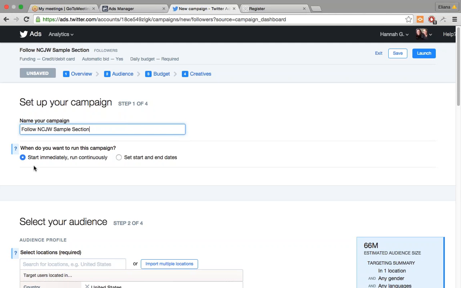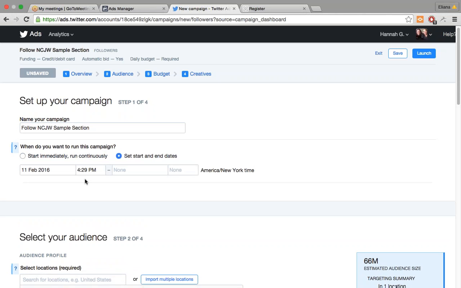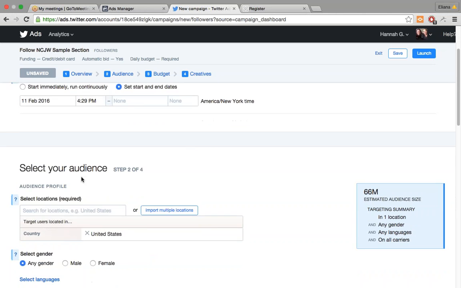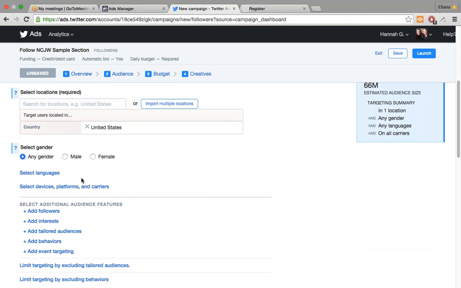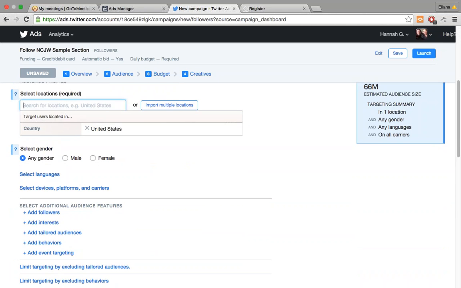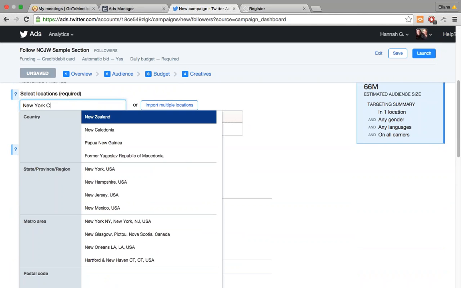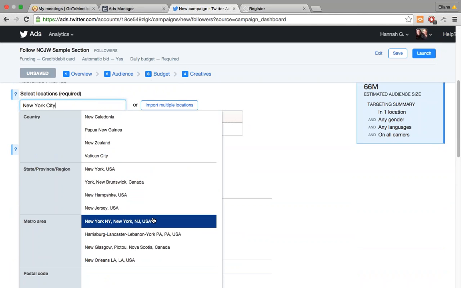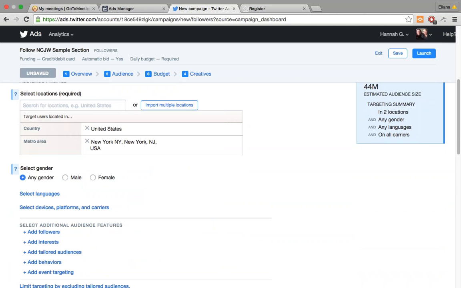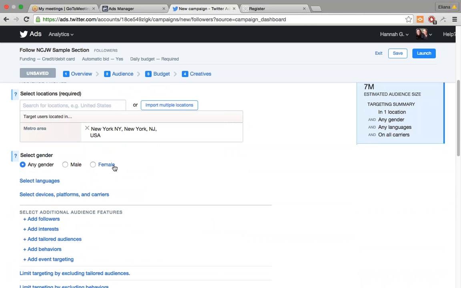Again, like on Facebook, after this is done, we'll be asked when we want to run the campaign. You can run it daily without an end date or choose a start and end date. Next, under Select Your Audience, just like on Facebook, you can select a location. Again, I'm going to choose New York City. So we'll click that, and that's where the ad is going to be served.